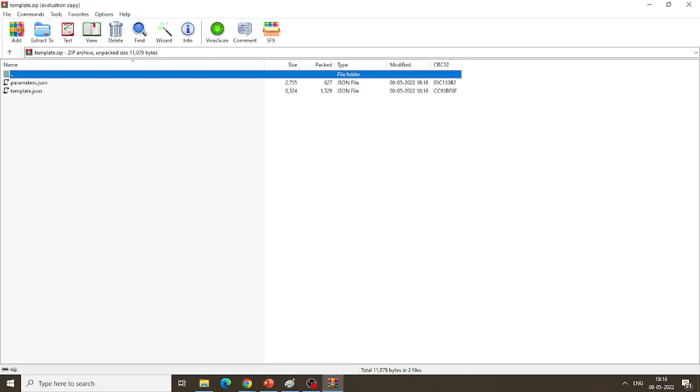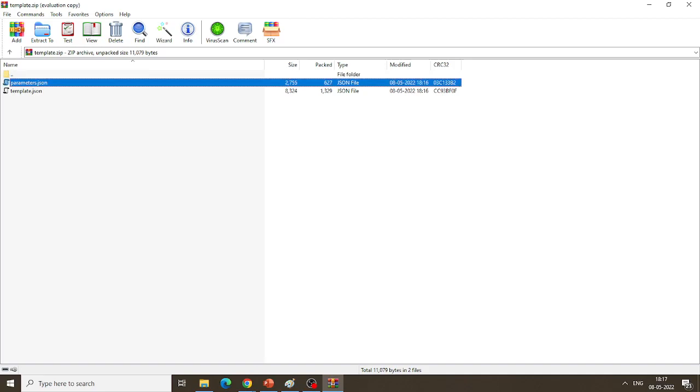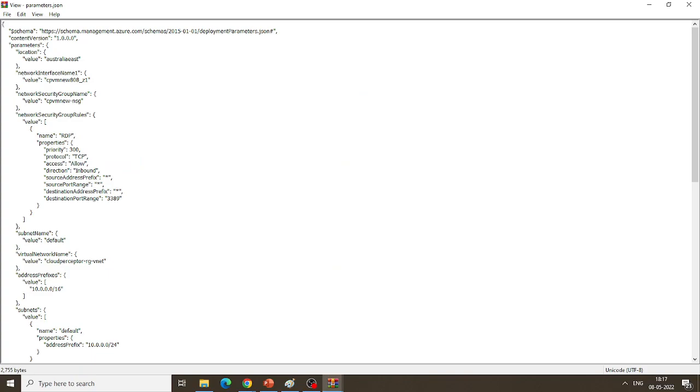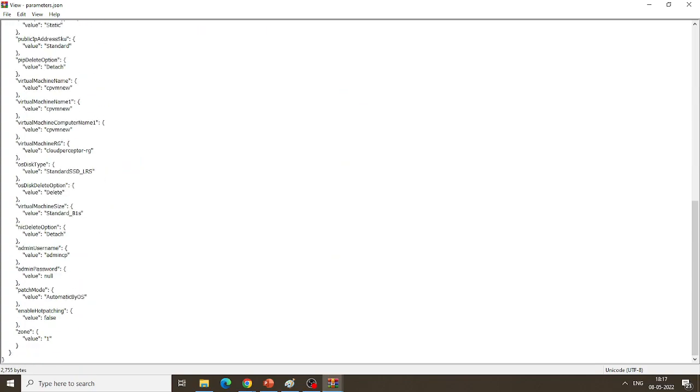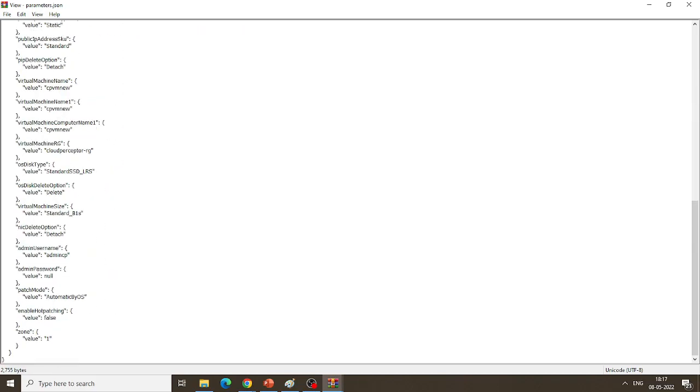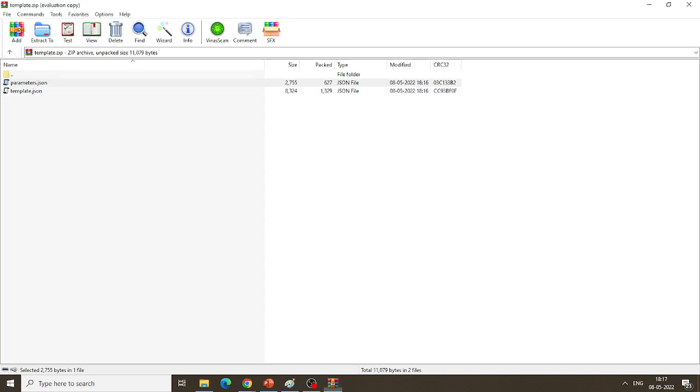All right, I've downloaded it and I have 2 files in a zip file format. One is parameters. Click on view. So this is my parameter file, where all the parameters will be there. Let me just execute this template for you.